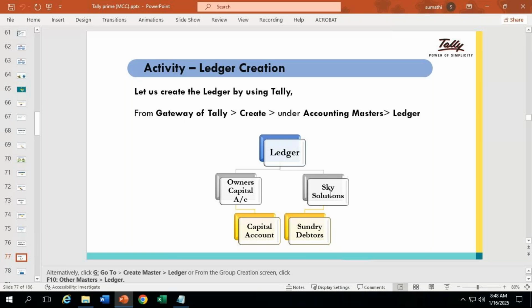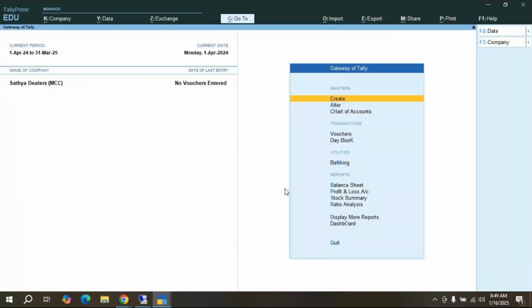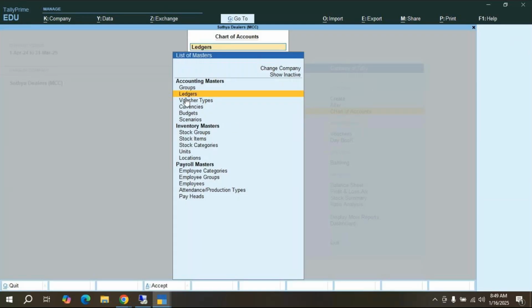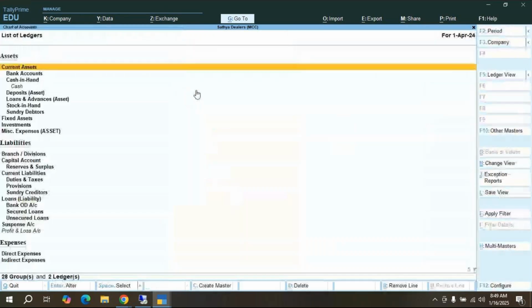Okay, to create a ledger, go to Gateway of Tally, Create, and under accounting masters create the ledger. Example, how to create ledgers. For example, let me open our company. In Gateway of Tally, click on Chart of Accounts, press enter. Here is the ledger option. If I want to see how many ledgers there are in total, it is going to display in the chart of accounts.